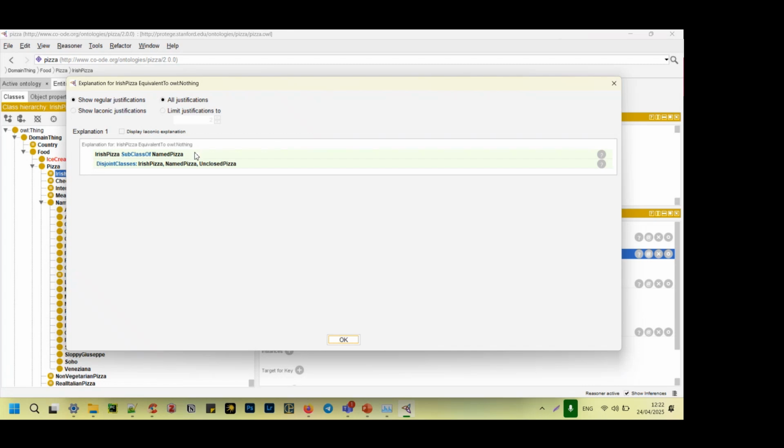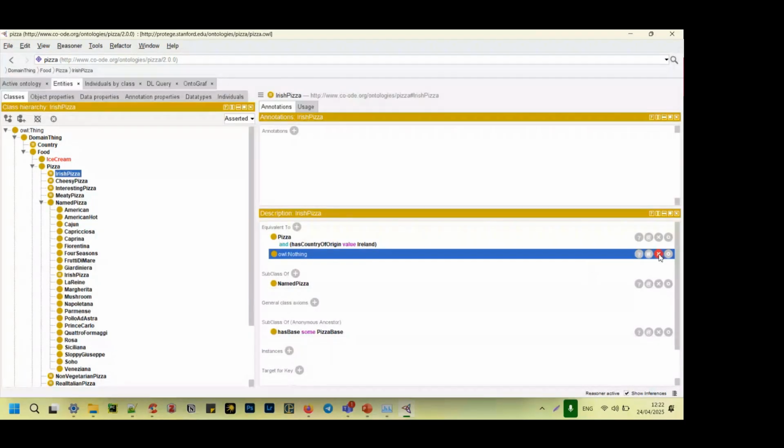Irish pizza is a subclass of named pizza, and disjoint classes are Irish pizza, named pizza, unclosed pizza. It is a bit weird, so we probably don't want this sentence, this statement. I didn't arrive at anything else.